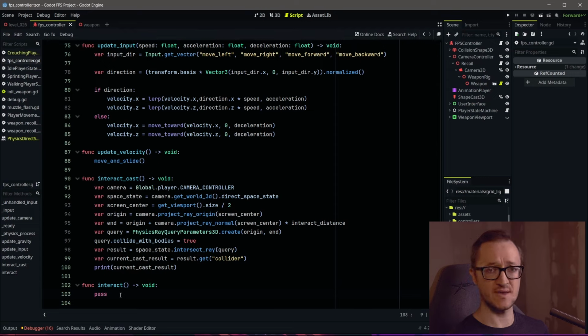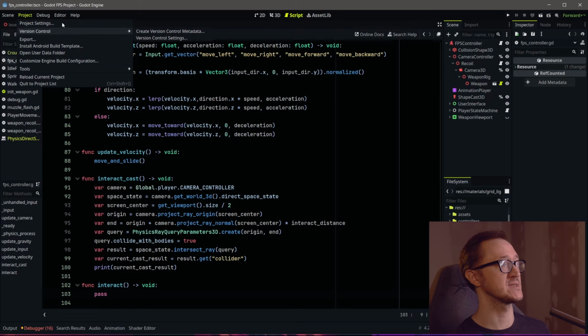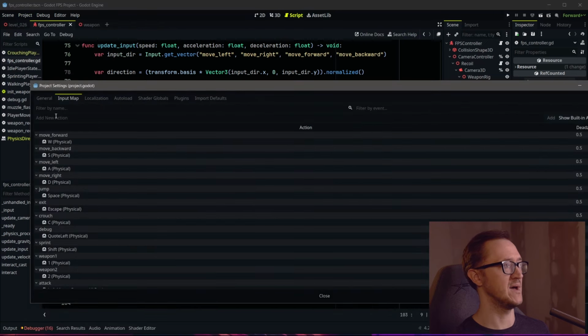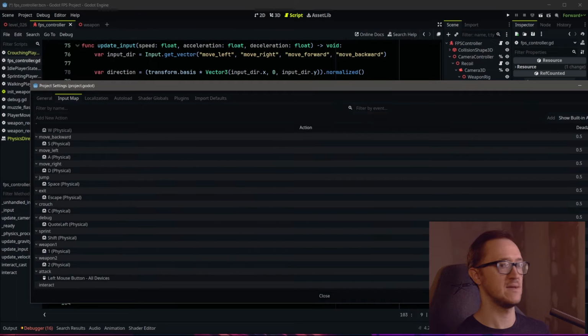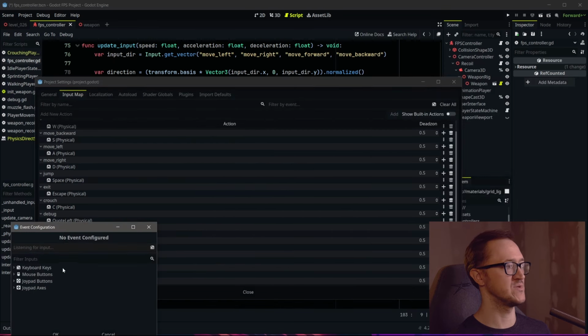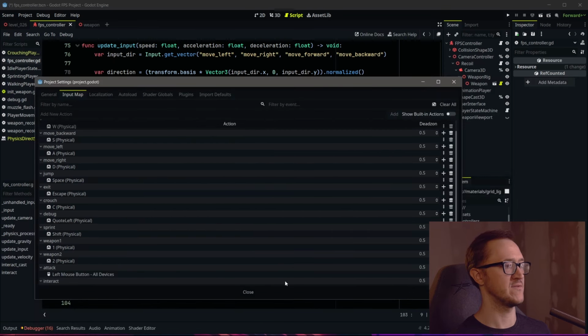So just for our setup, we're going to create an input map for an interact key, and we're going to print out what we're currently looking at, if anything. So we'll head up to our project settings, and input map, and then we're going to add an action called interact. And for this one, in fact, let me resize this a little bit. For this button, let's just do the E key for our interact button.